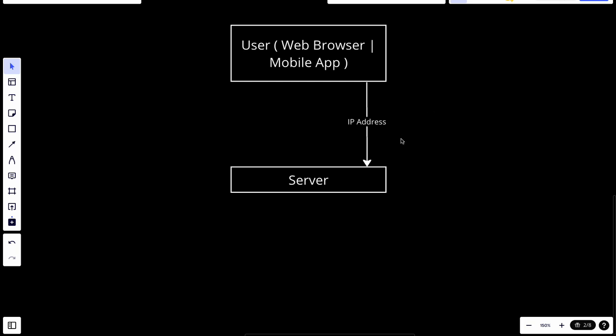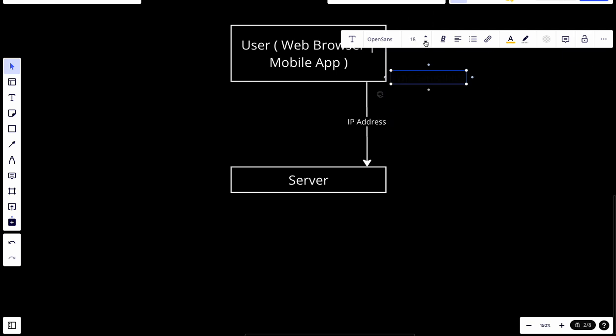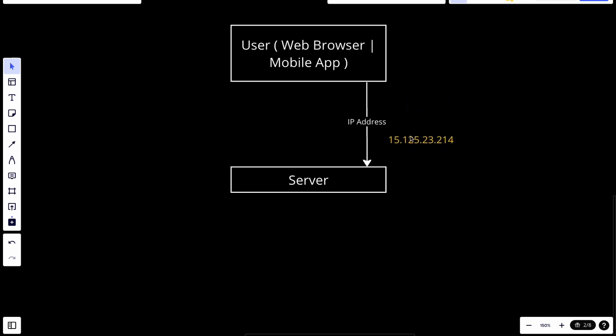Let's give an example of an IP address. It will be like 15.125.23.214. So this is an example of an IP address.